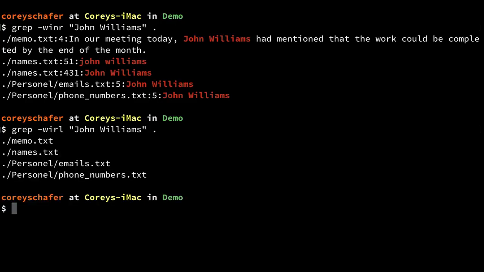So if I run this, then we can see that it doesn't display the match. It just comes up and says that we found a match in memo.txt, names.txt, and all the matches within that subdirectory. And if you remember, we actually had 2 matches in names.txt file, but this result just returns names.txt once because it's just listing any file that has a match.